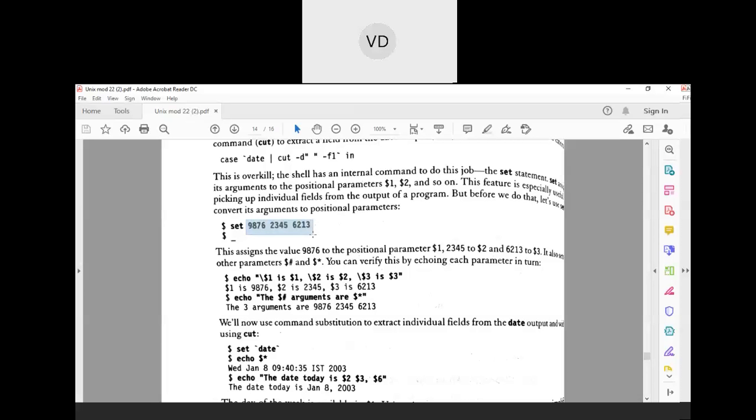The $hash arguments are... what is $star doing? What does $star do? $star will display all the positional parameters as a single string. So all these three parameters will be considered as a single string and they will be displayed here. So please remember what these dollars mean: dollar question mark, dollar at, dollar hash, dollar star. You have to remember all these things.